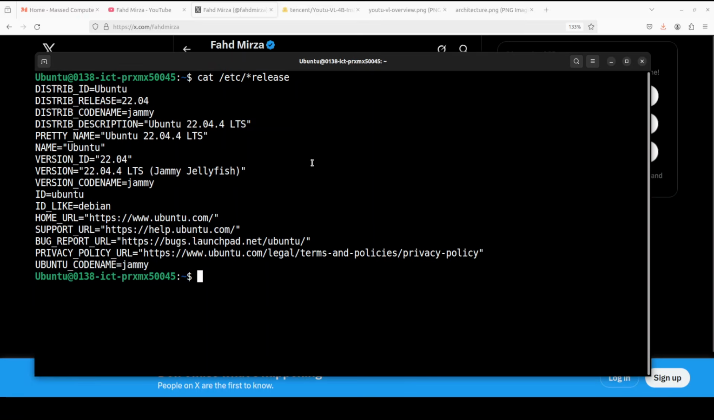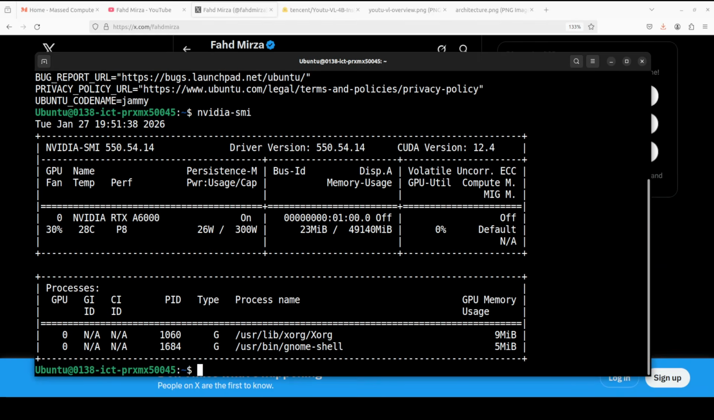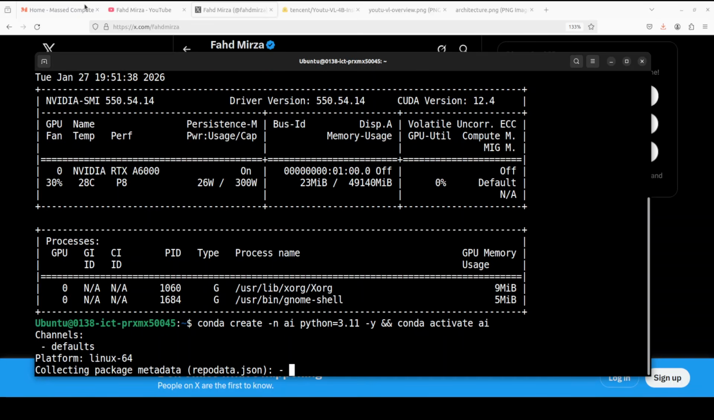I will kick off the installation and meanwhile we will also talk about this model. So this is my Ubuntu system. I have one GPU card, NVIDIA RTX A6000 with 48 GB of VRAM.